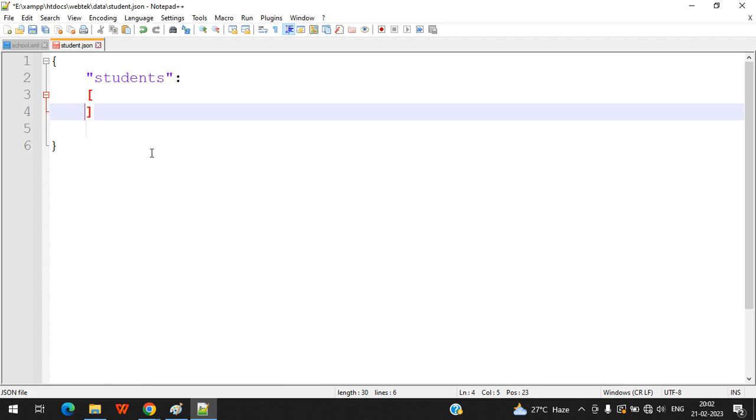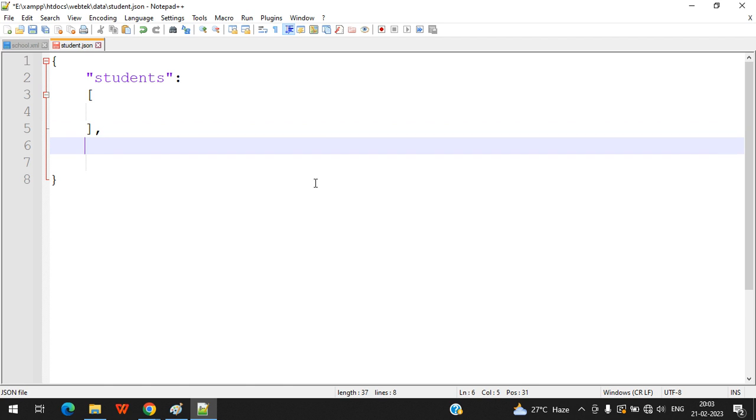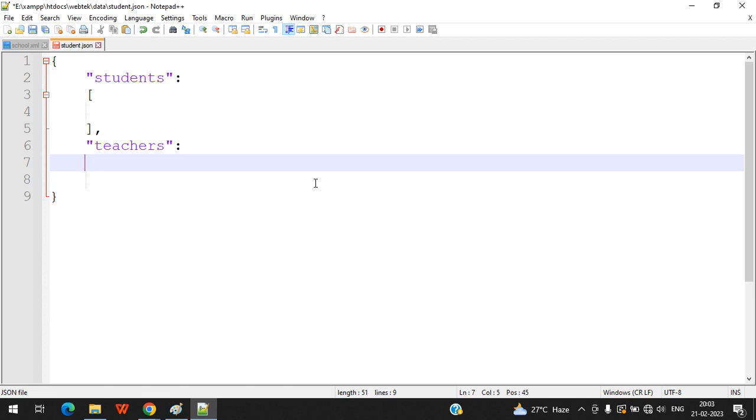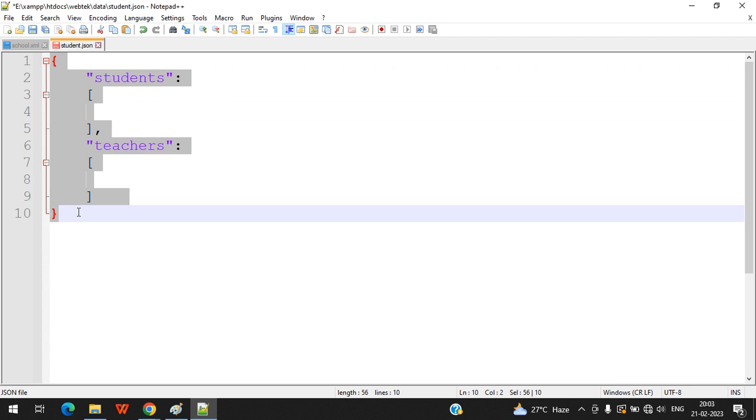Now the array looks like this. This is an array. Inside that you will have an array called student, and an array of teachers. This colon, you have to remember, is a must. Okay, so this is the complete JSON object.